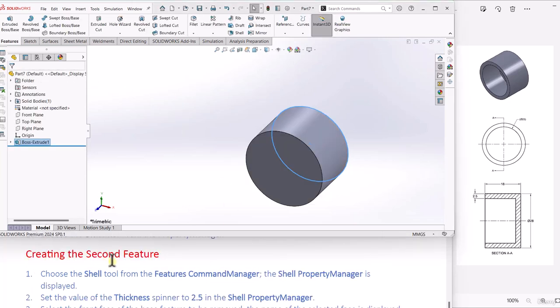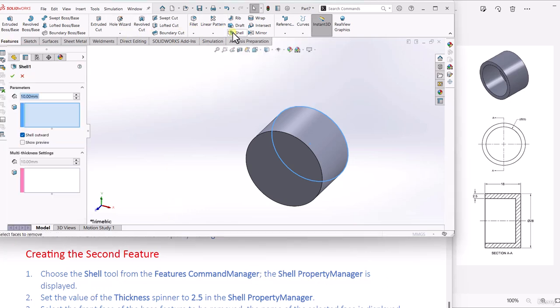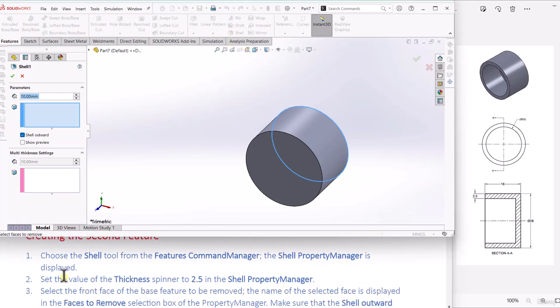Next, creating the second feature, choose the shell tool from the features command manager. The shell property manager is displayed. In the features command manager, select the shell tool. Set the value of thickness spinner to 2.5 in the shell property manager. Here put the value 2.5.